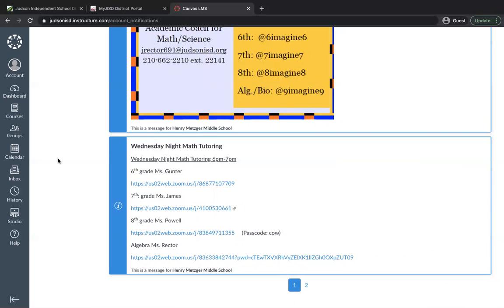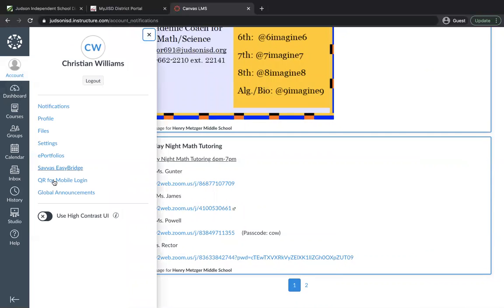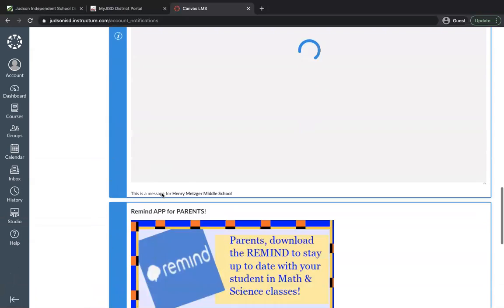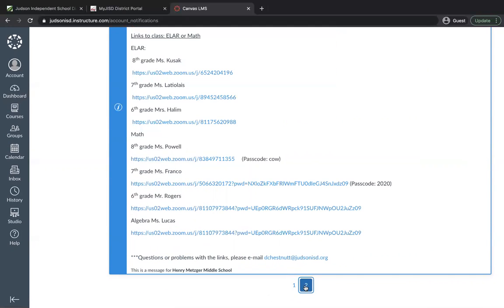So if they're saying, I don't know how to get to tutoring, I don't know where to go, you go to account, you click on global announcements, and it's going to be there. I'm going to go ahead and go to the second page too.